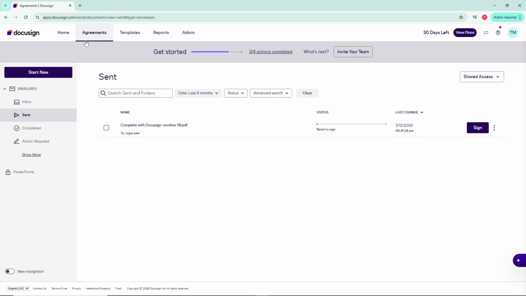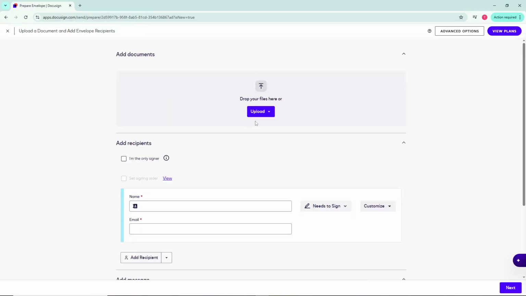Now look at the upper left panel of your screen. You'll see a button labeled Start Now. Click on this to begin building your agreement. This action opens up the document upload interface where you can select the file you want to send for signing.